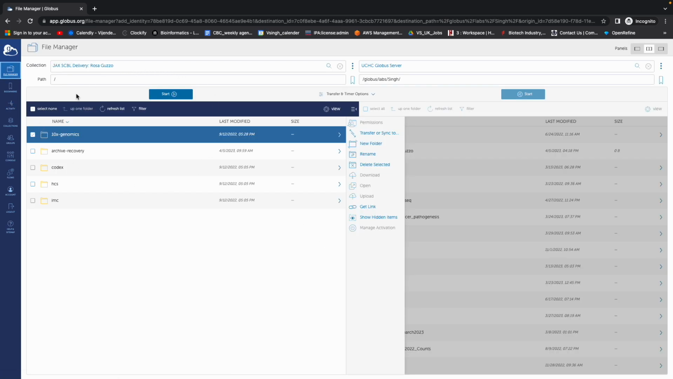So in that case, your Xanadu cluster directories will be listed here if you are sharing the directory, and your collaborator, wherever he or she would like to download the data, has to specify on the right hand side and then simply start the transfer, and the data will be transferred from Xanadu cluster to the destination your collaborator has specified. So that's about it, how you can transfer data using Globus.